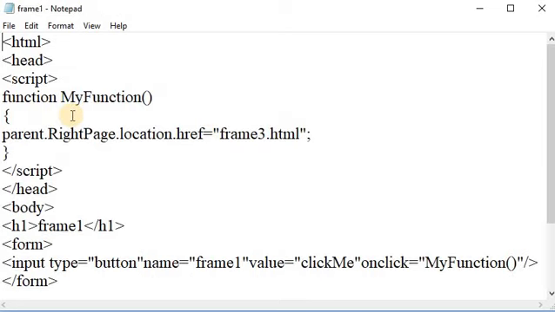This is the frame 1 code. In this code I am writing the HTML head and script tag, and in the script tag I am creating one function named myFunction. In that function I am writing parent.rightpage, which is the name of frame 2, .location.href is equal to frame3.html.